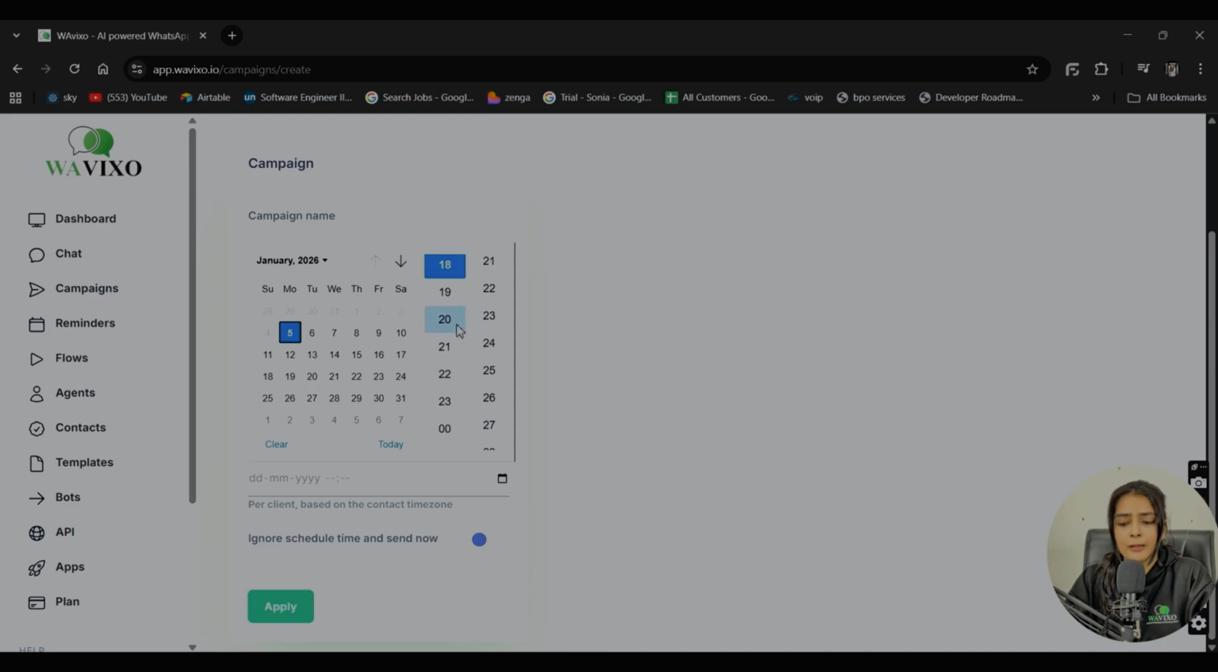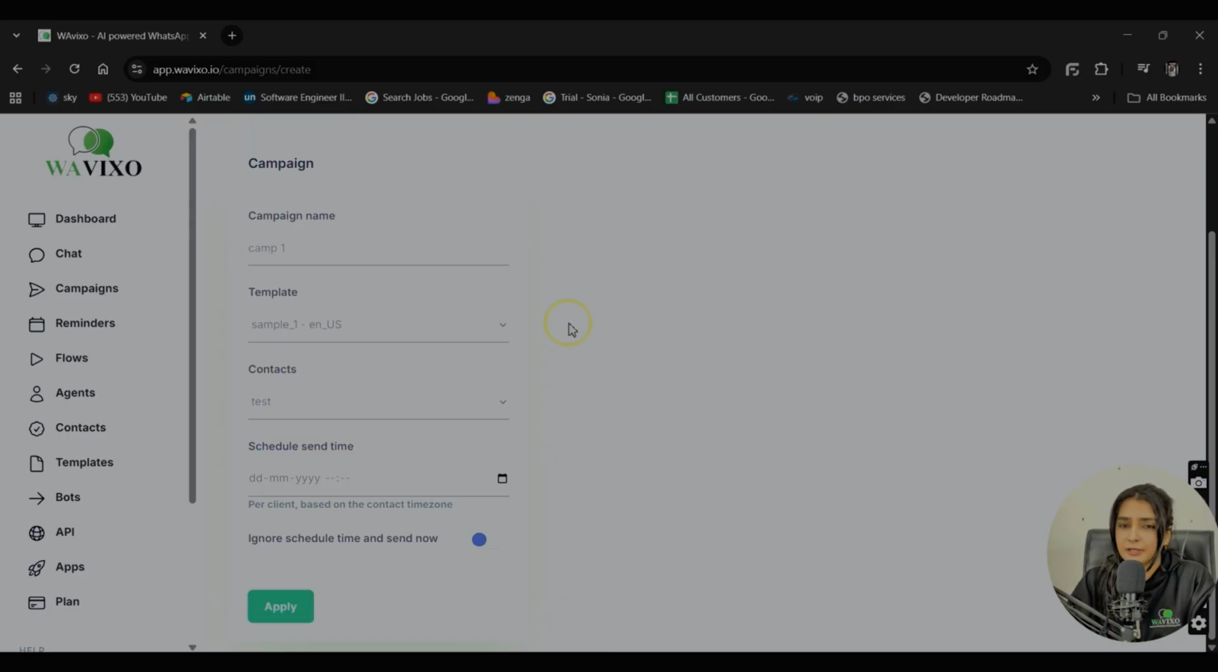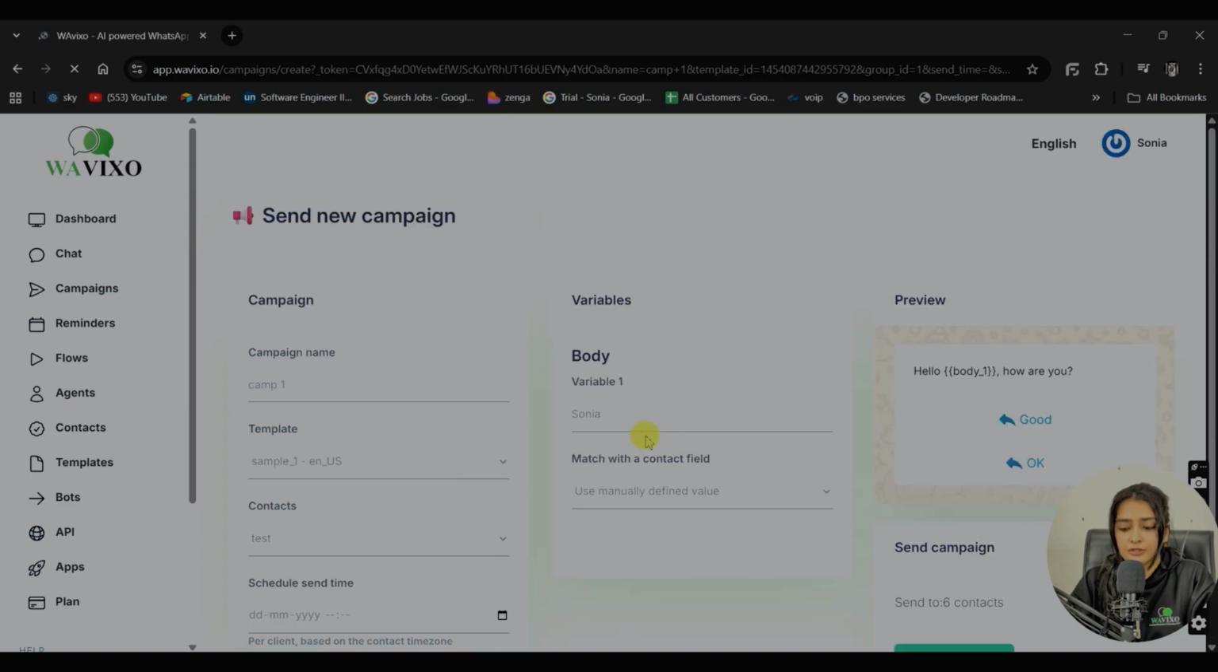and time. But here's something important to know. Whatever time you select, the message will be delivered to each contact based on their time zone. For example, if you scheduled a campaign for 6 pm and your group contains both Indian and US numbers, messages will be delivered separately. At 6 pm IST, it will be delivered to the Indian numbers, and at 6 pm local time for the US numbers. Pretty smart, right? But for now, we'll skip scheduling and launch it immediately.